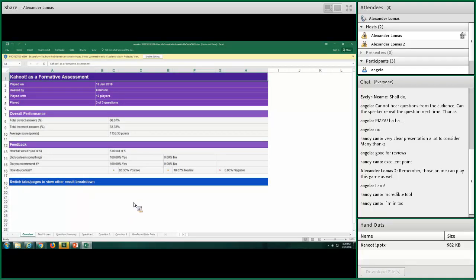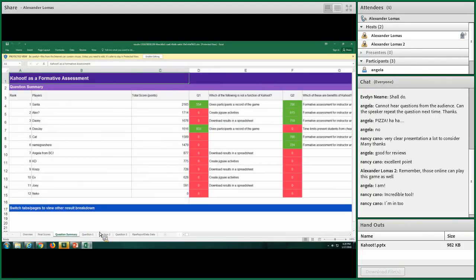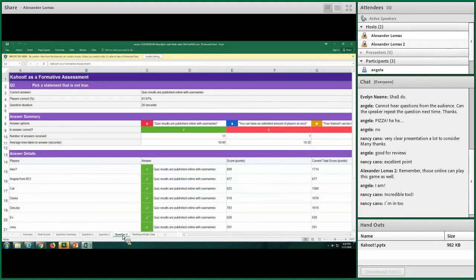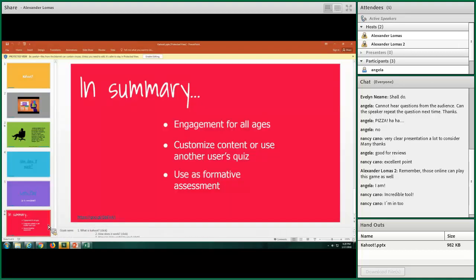So this is what your spreadsheet would look like. It could go straight to your Google Drive, so you can keep copies of this forever and ever to go back and look at. I can see the final scores of everybody, how many points did they get. Santa's the best. Question summary, okay, how did those questions perform? And you can go individually to see how each question was with each person. All right. So, no, you're not supposed to see all of those.